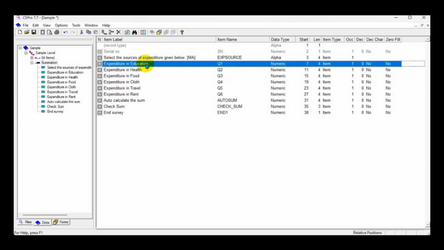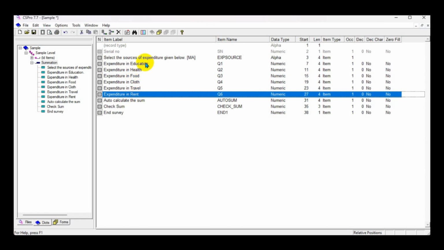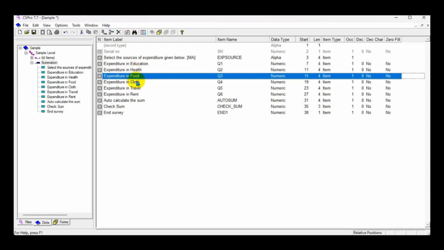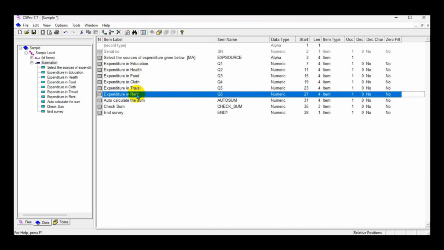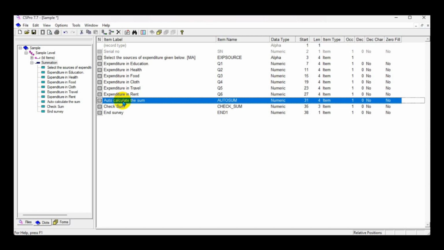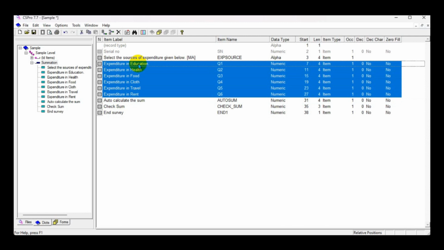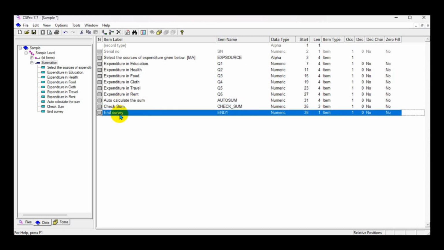The first source of expenditure is education, then health, food, cloth, travel and rent, and you enter your amount of expenditure: education in question number 1, health in question number 2, food in question number 3, cloth in question number 4, travel in 5, and rent in 6. This field is for auto calculation of the amount of expenditure you have spent in these sources, and this field is for manually entering your amount to check against the auto calculation, and this is the last question for the survey.